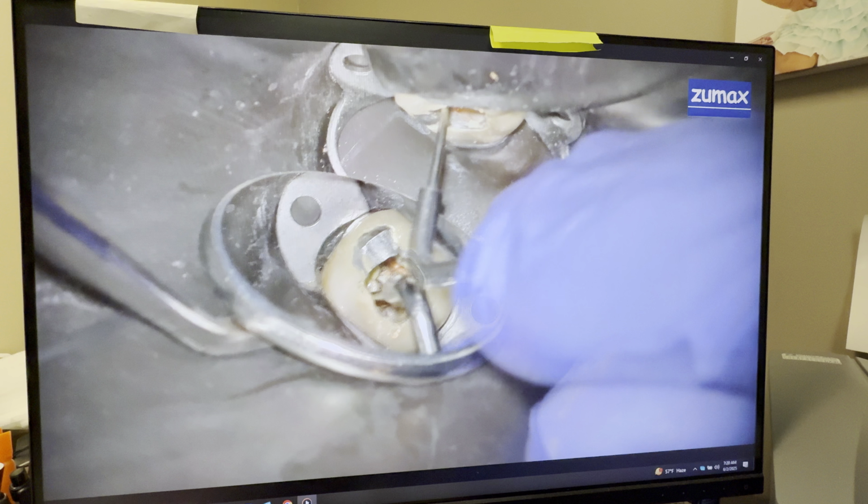All right, number 10 C file in the mesiolingual canal. Let's see if I can go to my working length. I know the working length for the mesiobuccal. I used the Fine Pex apex locator to determine that. So I'm almost certain that the mesiolingual canal will be pretty close to the mesiobuccal number. Yeah. I'm almost through the blockage.